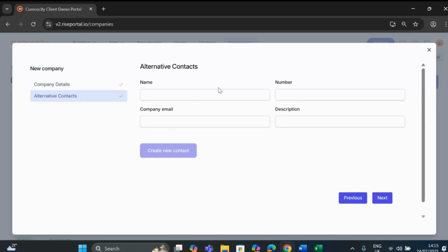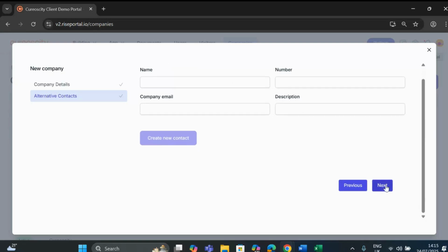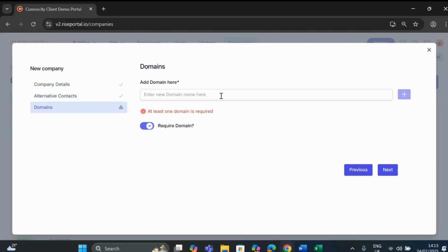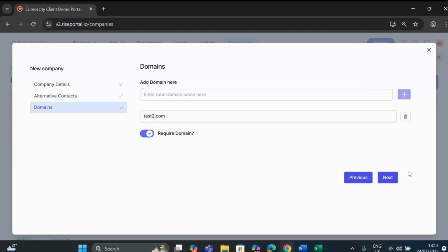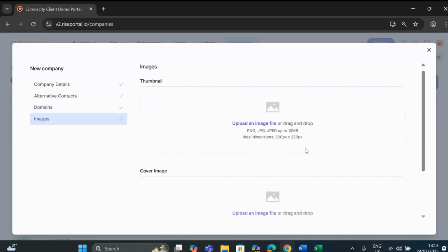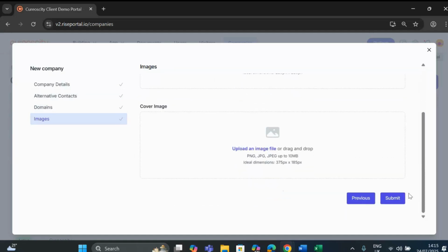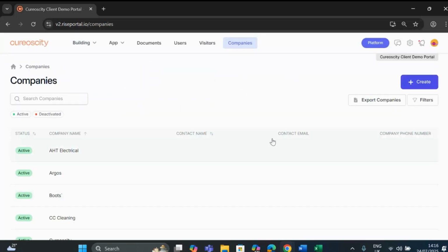Any alternative contacts, so if you have an out of hours contact or a secondary contact, you can add that in here. And then the domain. So just ensure that everything after the @ within their email address is added to this. So for example, it may be test2.com, then hit add, and then next. You can upload any images for a thumbnail image within the company section here, and then you can hit submit.